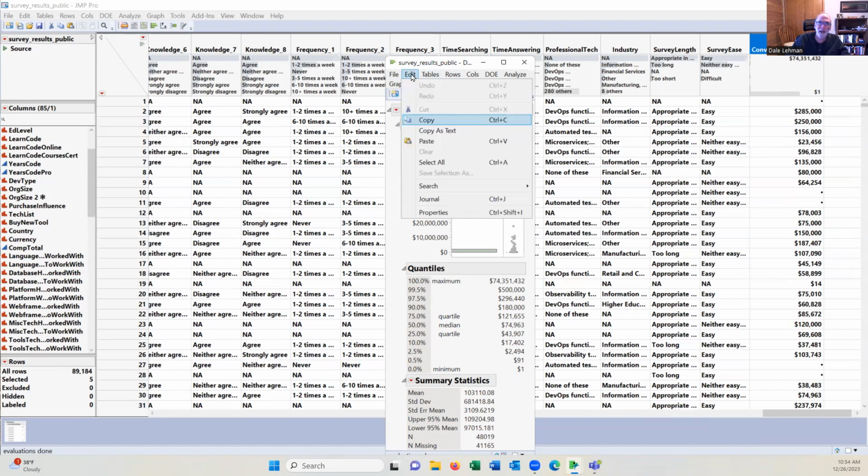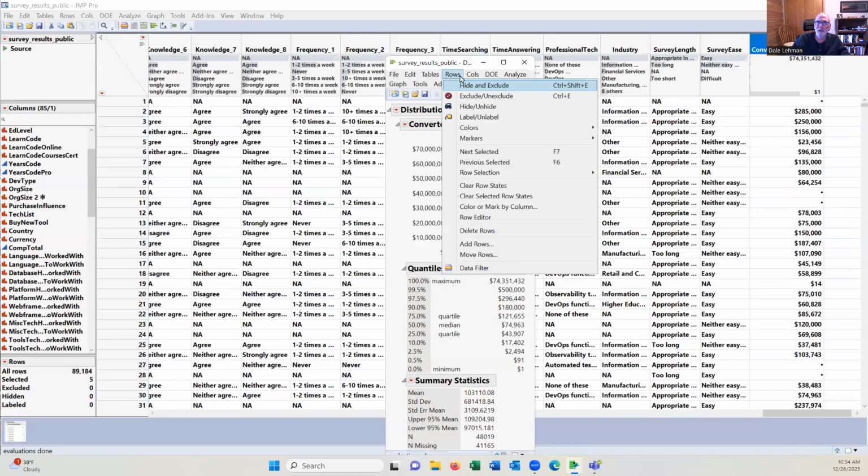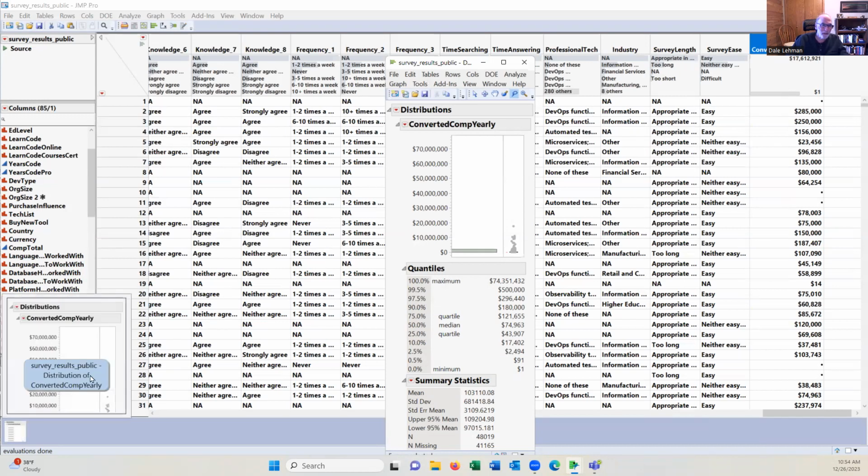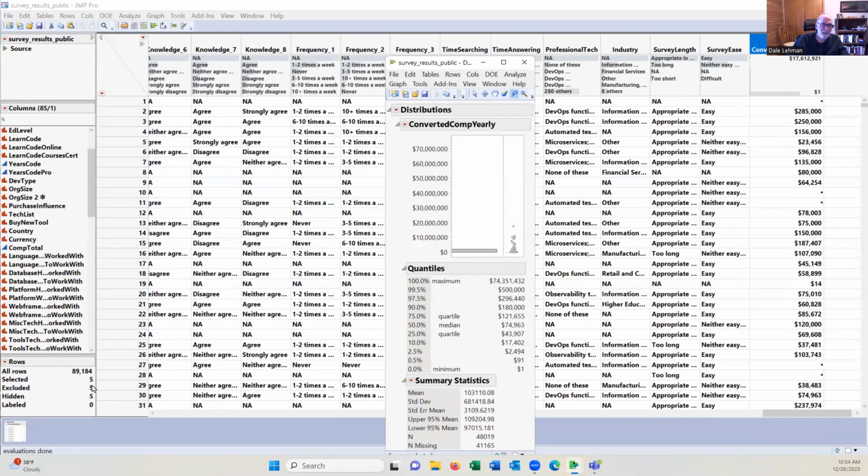So under Edit, under Rows, I'm going to do Hide and Exclude. They will be excluded. You notice bottom left, it says I've selected 5, I've excluded 5, I've hidden 5. They won't show up in any analysis I do. They won't be used. It's like they're not there. That is better than deleting them, because at some point you may want to go back to them and actually see something about them. Once you delete them, they're gone. Hiding and excluding does the same thing as far as any analysis you're going to do.